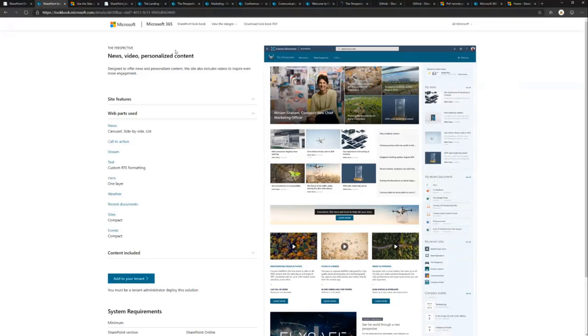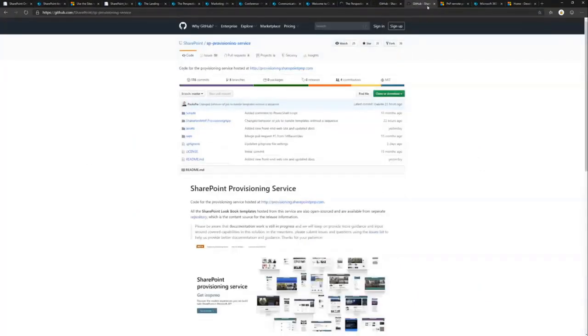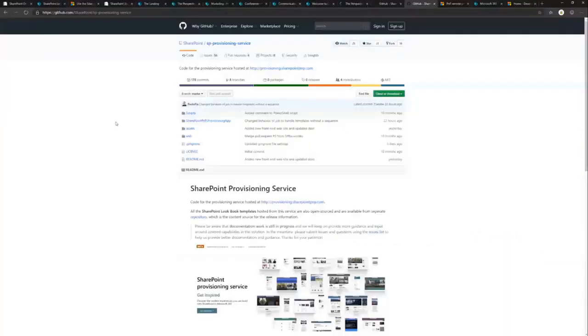Now, some of you are developers, so you might be interested, hey, that's actually really cool. How has the whole thing been built? Ta-da, and that's all open source. So earlier today we updated, Paolo Pialorsi is one person, github.com/SharePoint SP provisioning service is the URL. We just updated the latest code to be available here. And this is actually how the whole Lookbook and provisioning SharePoint PnP service has been built.